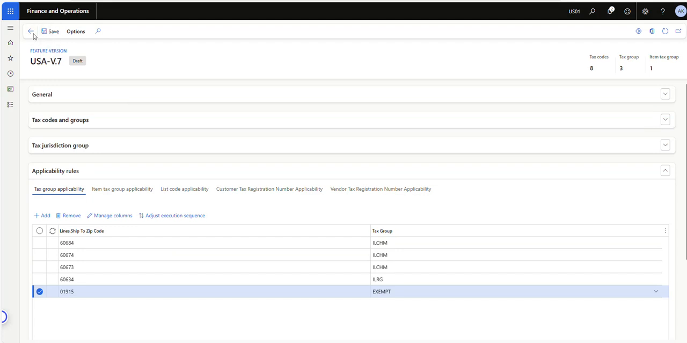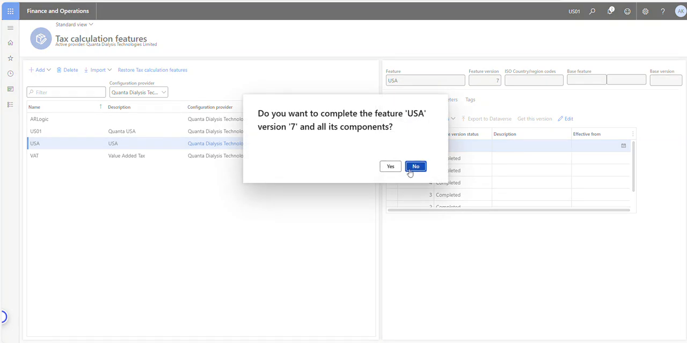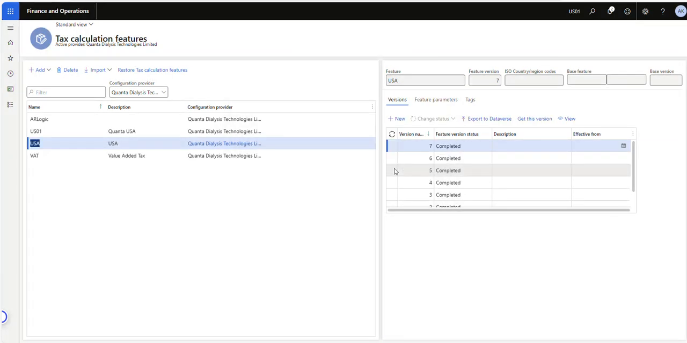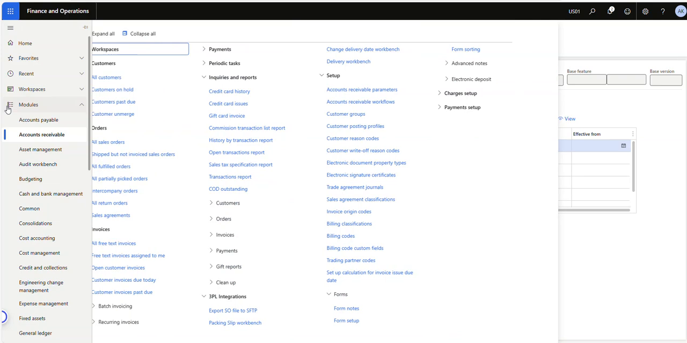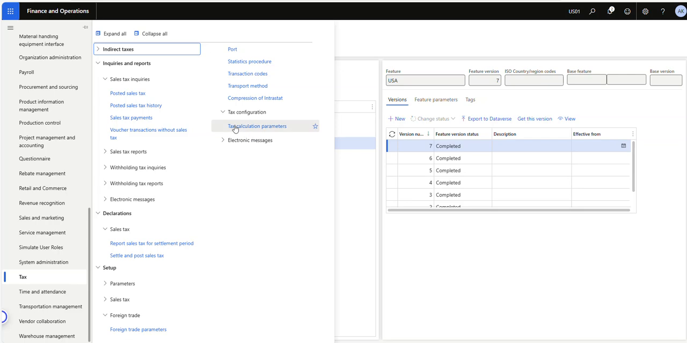So we're going to click Save at the top, and we're going to hit our back arrow. This must be in a completed status before you can use it. So at the top, we're going to click on Change Status and Complete. Once this is done, we're going to go into Tax, the module for tax, and go into Tax Calculation Parameters.